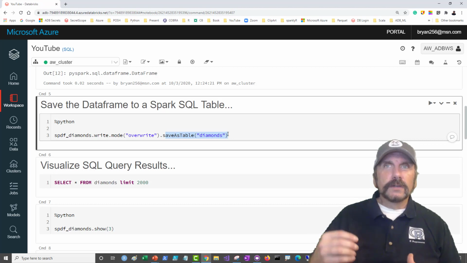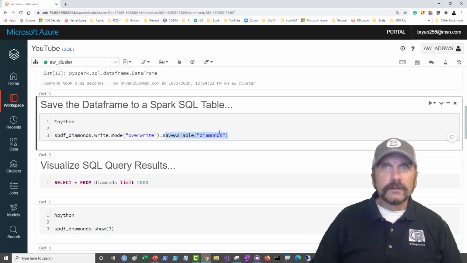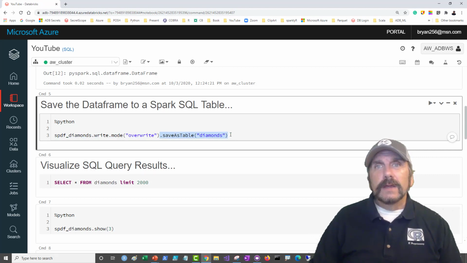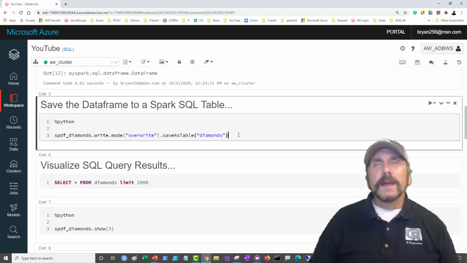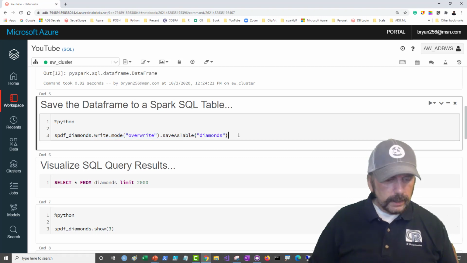Nice thing about Python is you can just kind of chain things together, different functions. So what I'm going to do is say take that data frame and persist it as a table in Spark, a Hive table basically, as diamonds. And I'm saying overwrite it so that if it's already there, because I practiced this, I know you're surprised, it'll just work, it'll overwrite it. So let me run that.